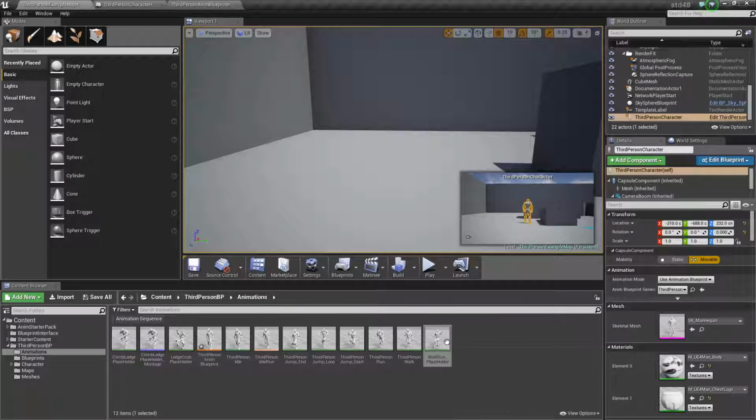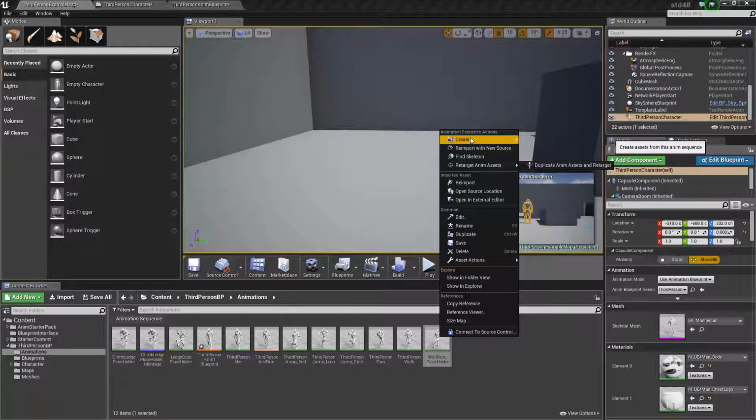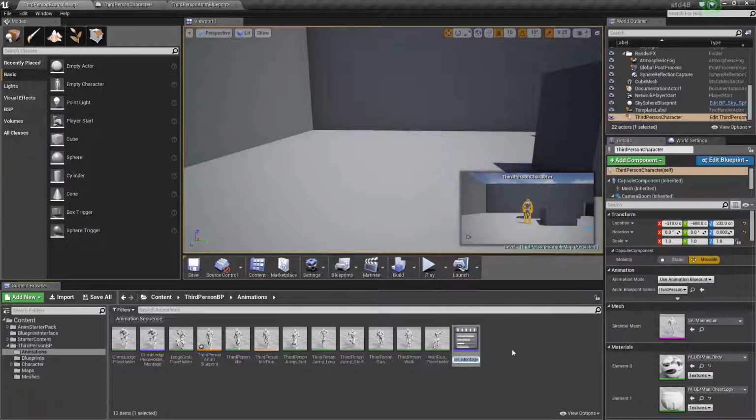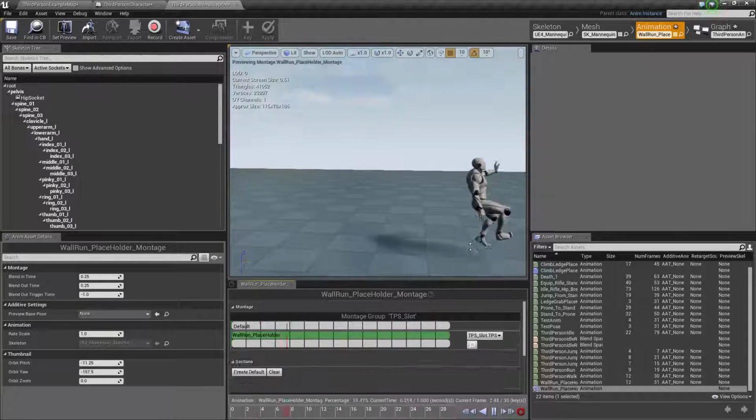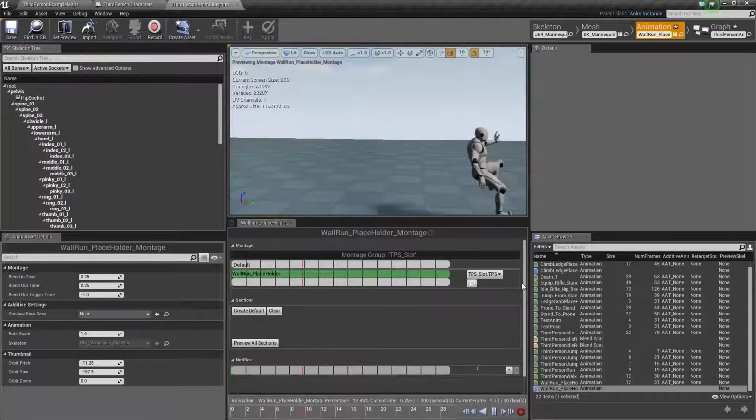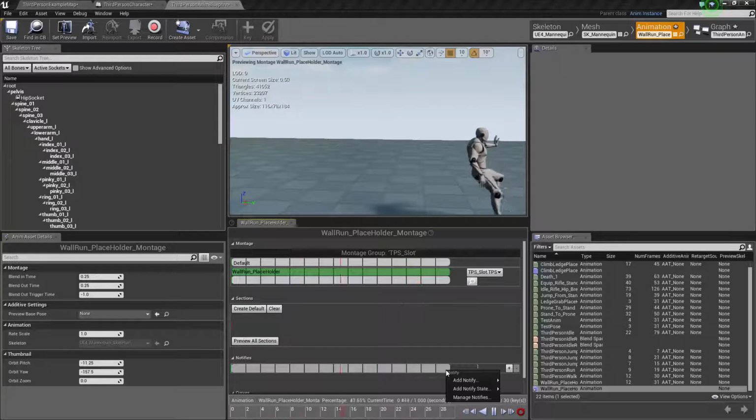Just go back to it and then right click, create animation montage. I'm going to leave it at that, and then update your group to the correct group or slot. I mean slot, not group. Create a new animation notify under notifiers. New notify, and we'll call this one wall run end.